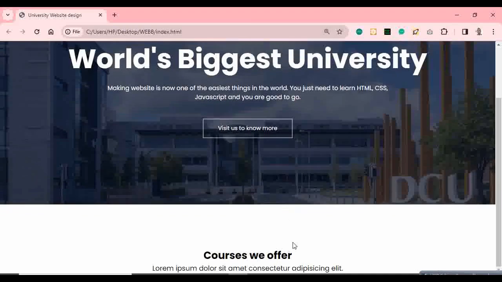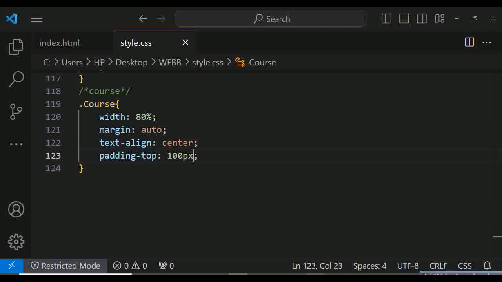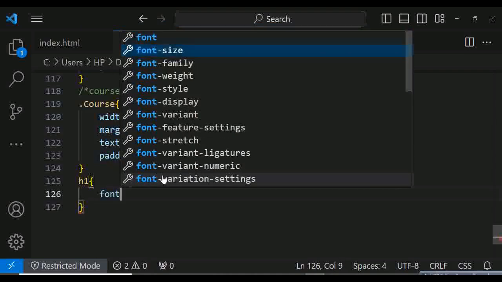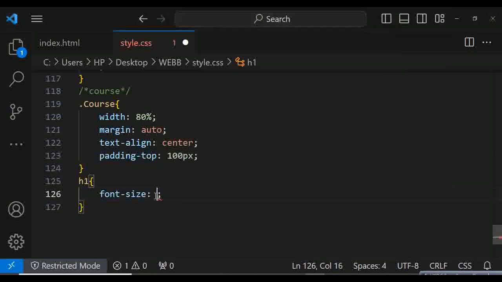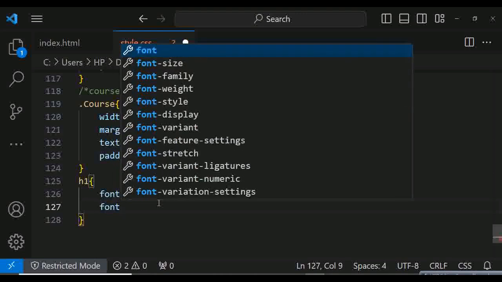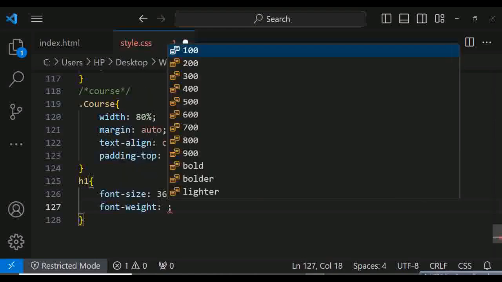Okay, so let's go back to our web page. As you can see before, this was not in the center, but right now it is in the center because we have styled it to be in the center, right? So let's go back to our text editor and let's call in our h1. Font size, let's make the font size 36 pixel. Then font weight, let's make it 600.